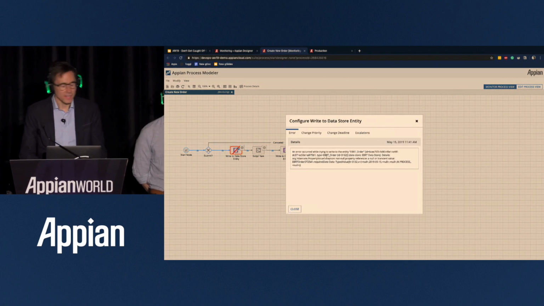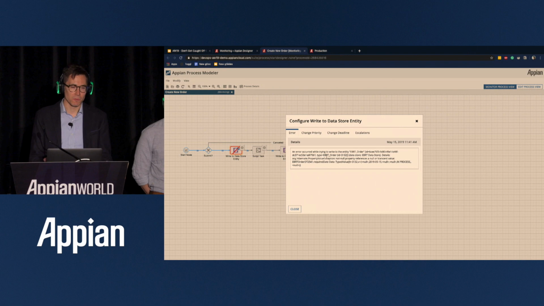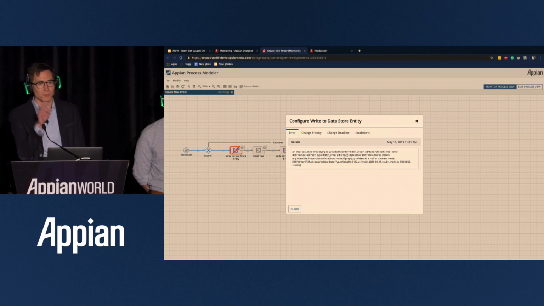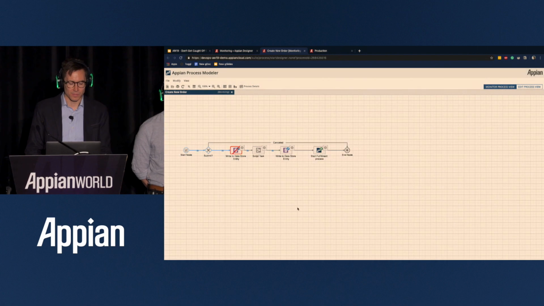Now, in this case, the write to data store entity node broke because we passed it in blank data, and it didn't want any null values, which is why we threw this error. And that's because I didn't have any validations on that form, and if you saw, I double-clicked the submit button, and so the second time I just submitted a bunch of blank data.